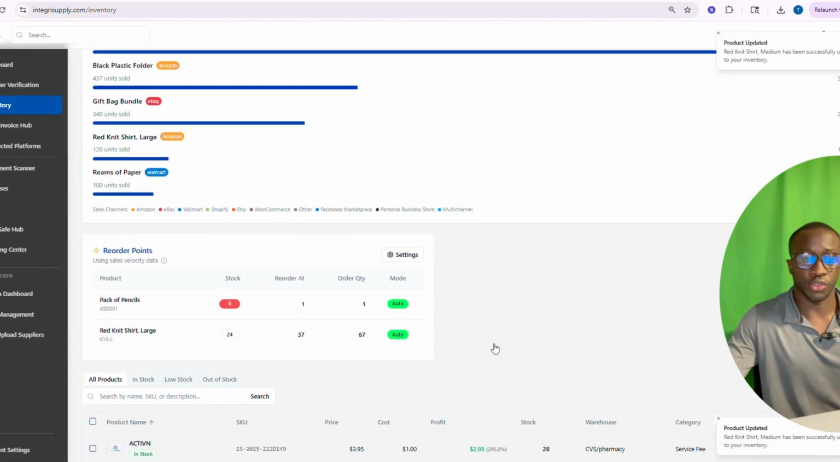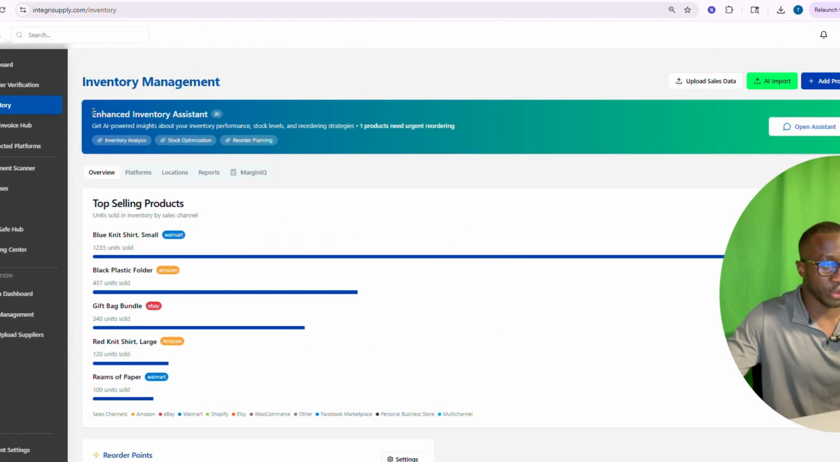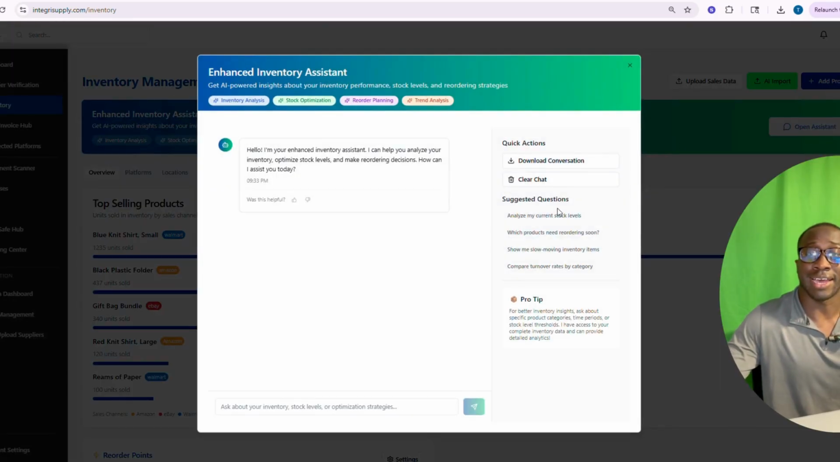Now, what's unique is you can use AI to make data-driven decisions and actually optimize your stock, your reorder planning, and inventory analysis. So you can use AI that is actually linked to your real-time data. And let me show you an example here. Let's just go for a quick analysis of inventory stock levels.